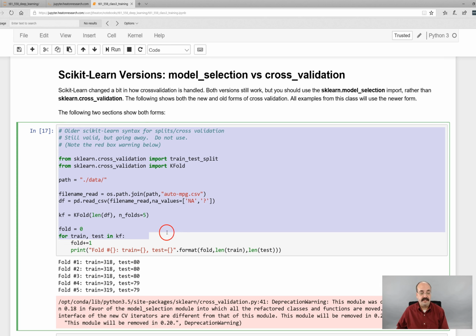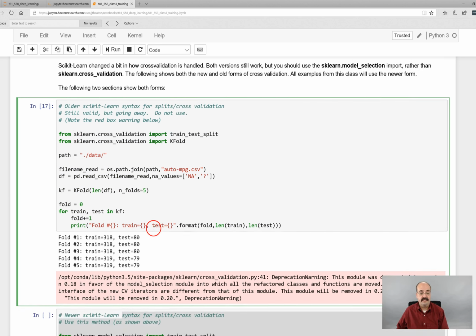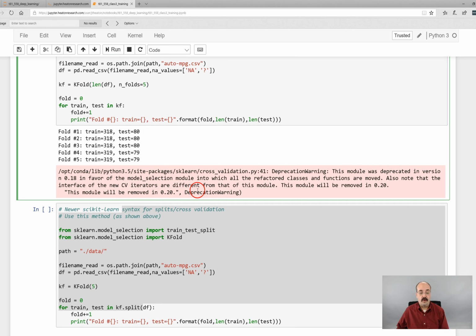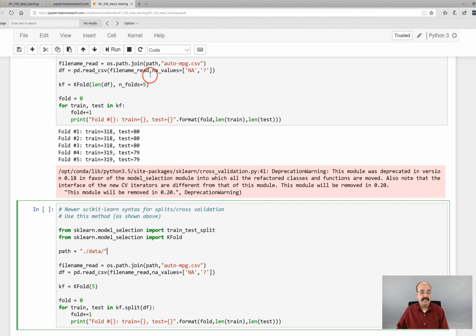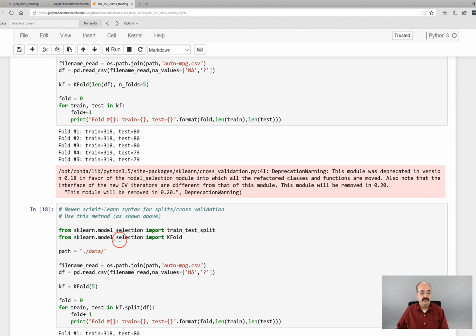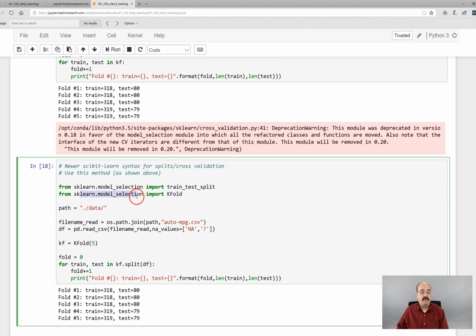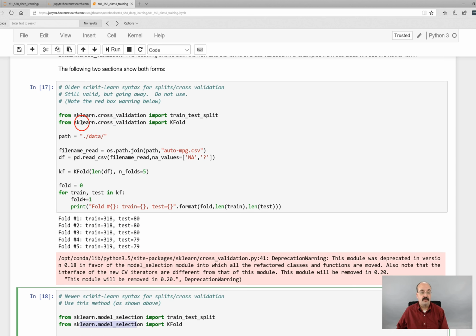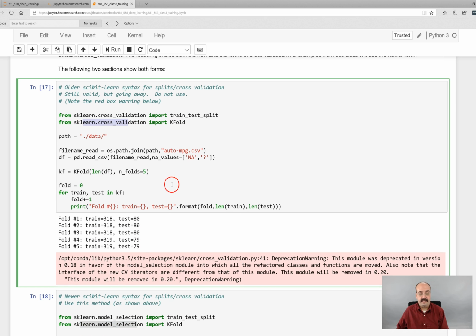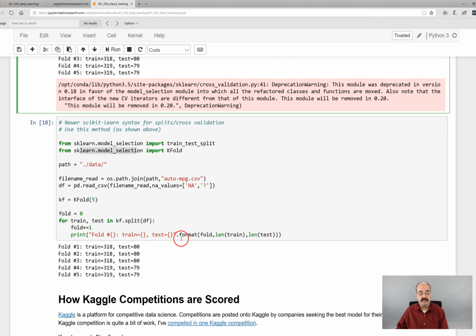Students will sometimes run into this because they will look at Stack Overflow and they'll find example code that was written when this was the correct way to do it. If you get that warning, that's why. Convert it to this code down here so that you're using, notice there's no warning, and it does the same thing. It's getting it from model selection. Don't use the one that's scikit-learn cross-validation. It's an annoying breaking change that scikit-learn introduced, but you need to update to the latest code.